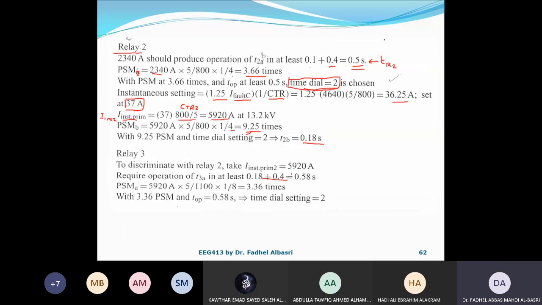Now I add the coordination time interval to this time, which is 0.4 plus this. This gives me the time of R3. Now I know the time of R3, but I also need to find how many multiples of R3 pickup setting this current represents. So I'll take this current again.